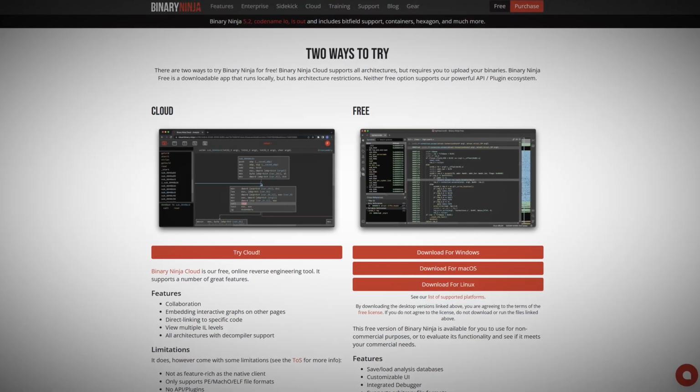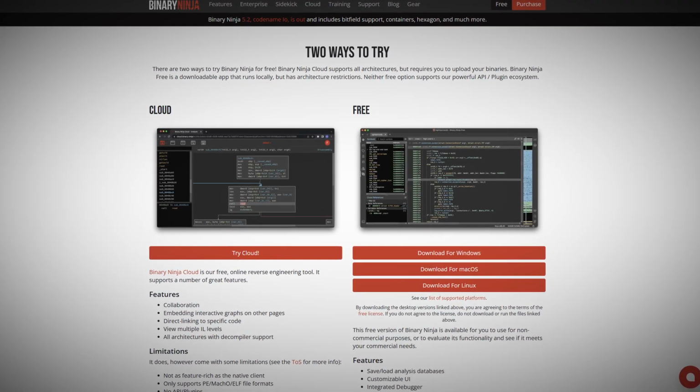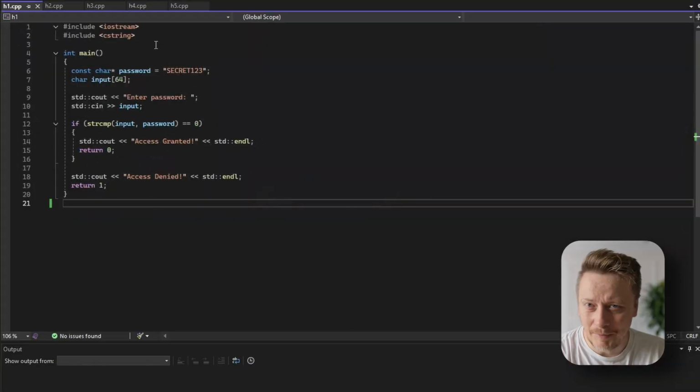As always, the tool doesn't matter that much, as you should understand the principles in the first place. For that reason, today I'm not going to use IDA as usual, but Binary Ninja. Just download it and it's immediately ready to be used. No registration required.